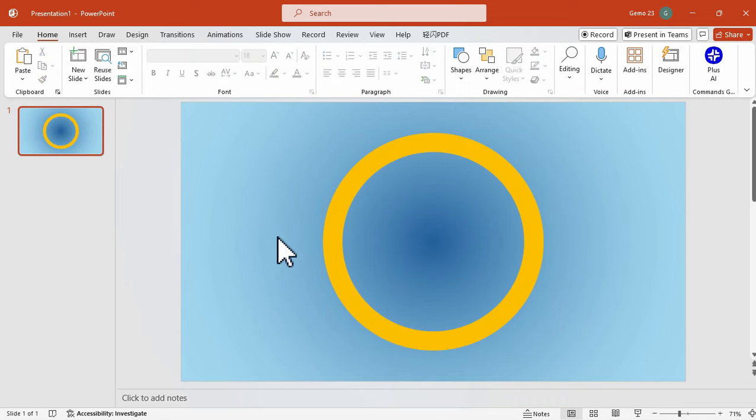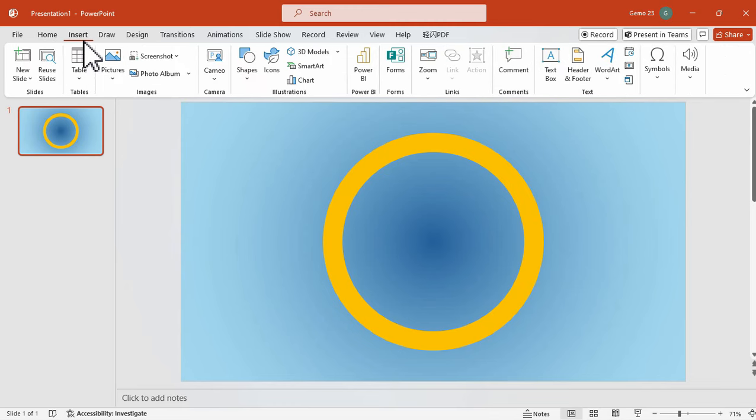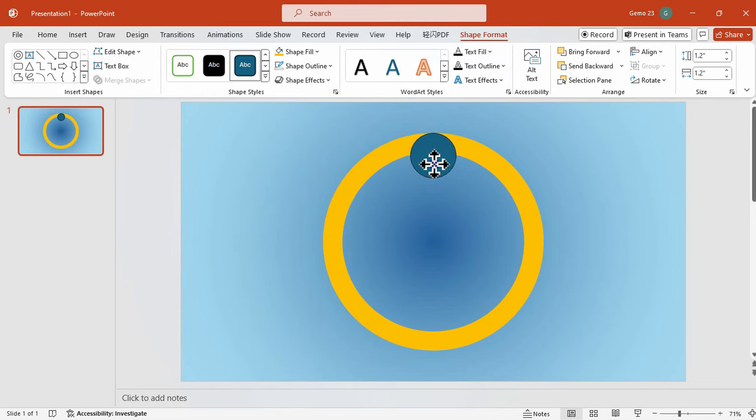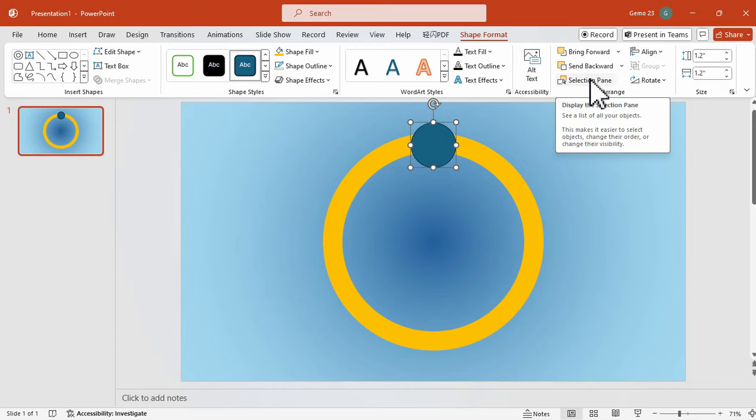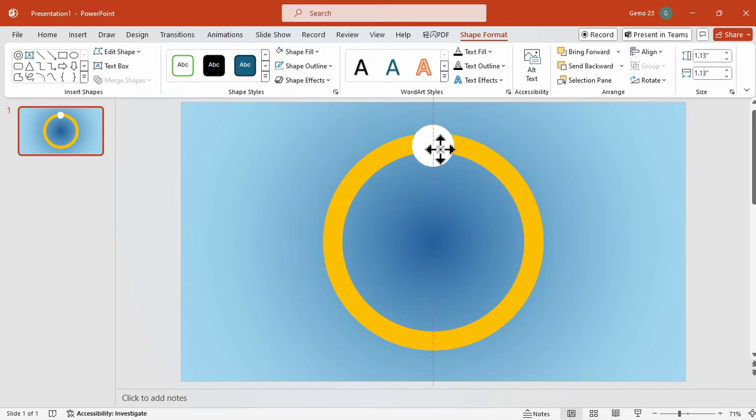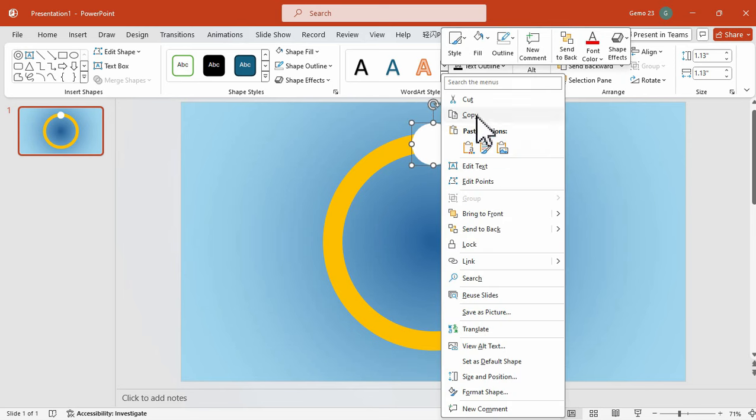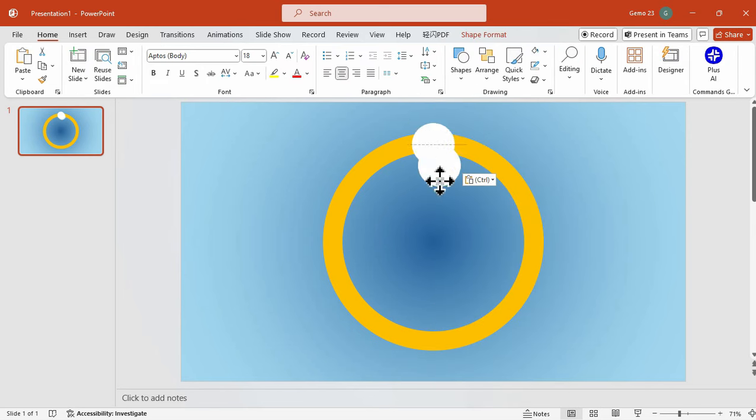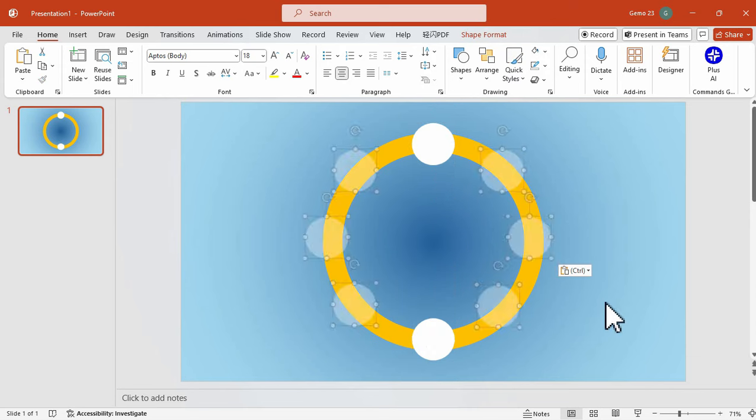For the next step, we will add another set of circles. We're going to use a normal circle for this. We can customize it by adjusting the size, making sure that it's a perfect circle with the same height and width. We can also change the color and remove the outline as well. Now we can duplicate this and make several more until we have a set of 8 circles.